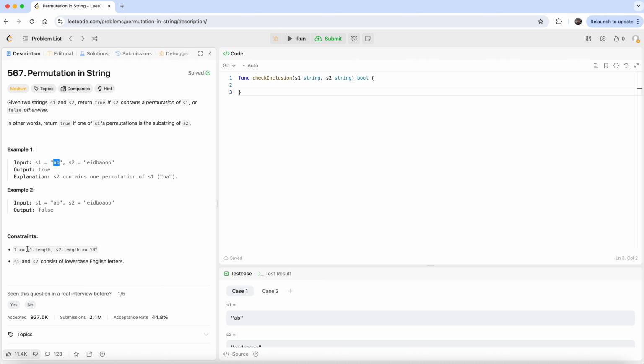There is one more constraint we can check here. S1 and S2 are in lowercase. That's a good hint for how we can approach this solution.